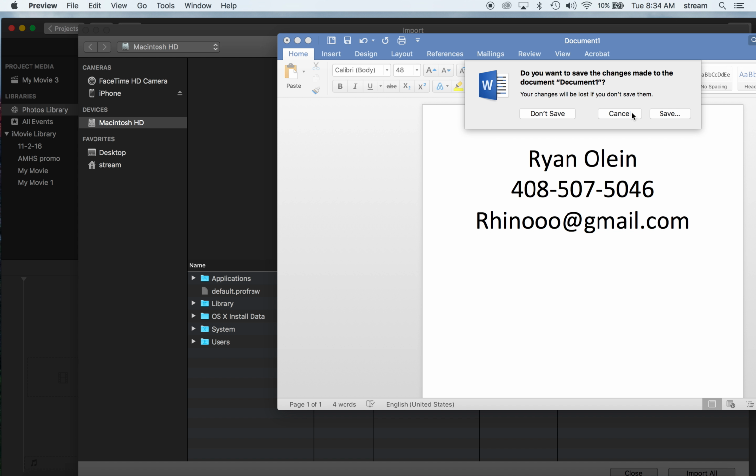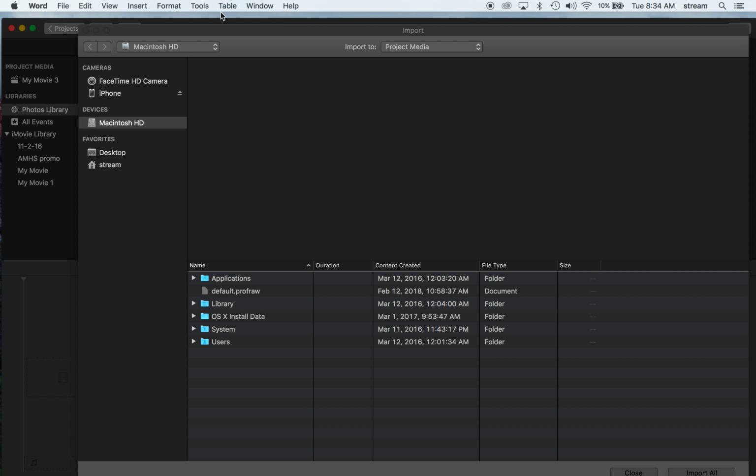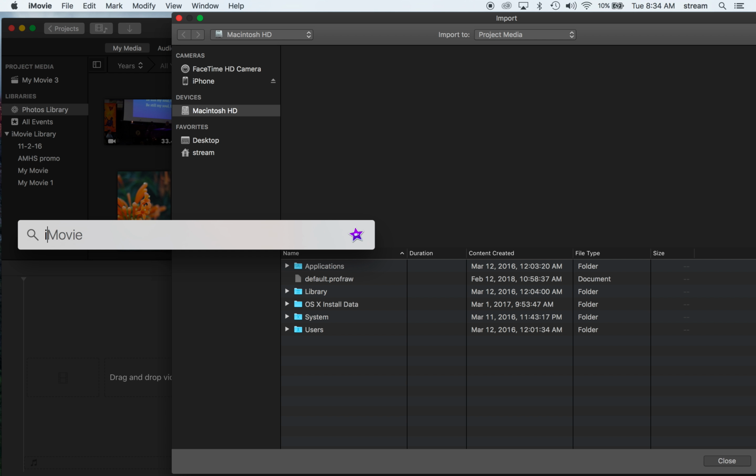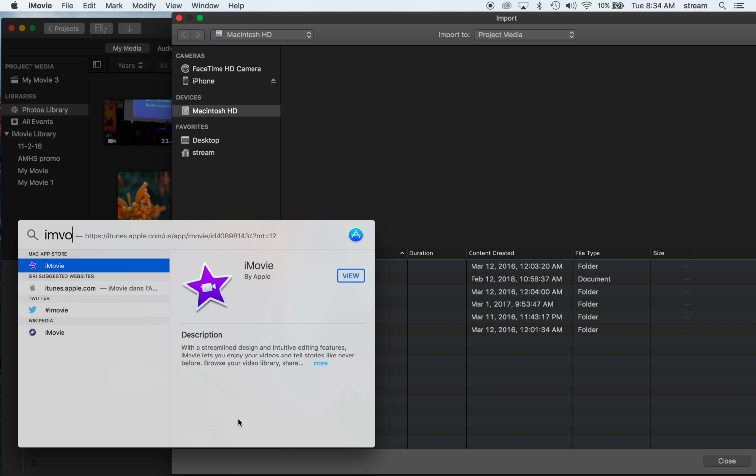So I've gone ahead and plugged in my camera here on my phone. So you see right here my iPhone is plugged in. So I opened up iMovie like this on the machine.